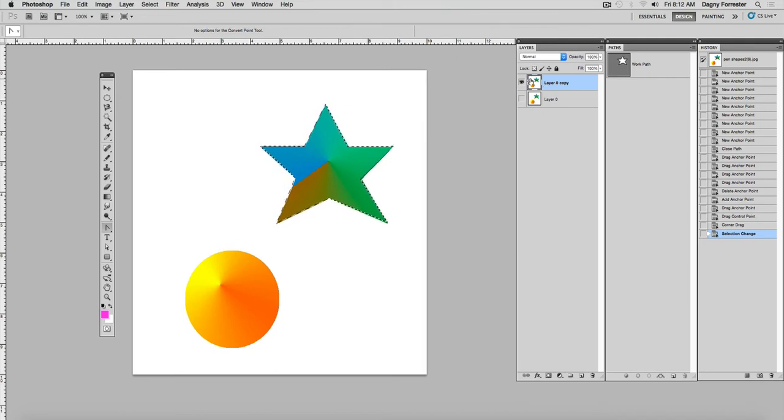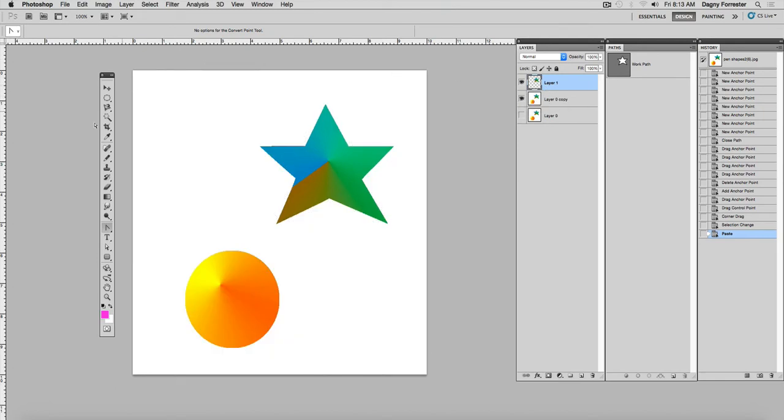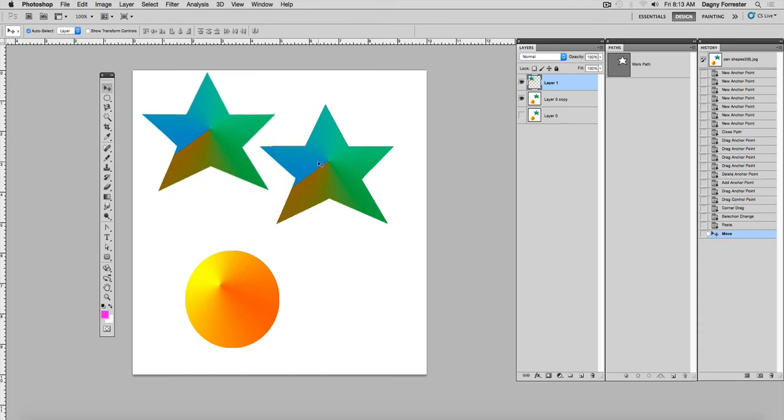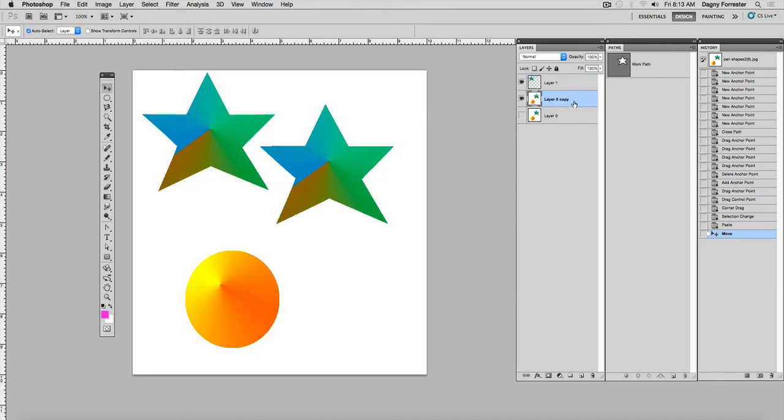We're over here on this layer. I'm going to copy and paste as usual, and there is my star. And I'm going to use my move tool and simply move it over. So I keep my original and I have my copy. Now, we're going to go back and we're going to create a selection from this circle.